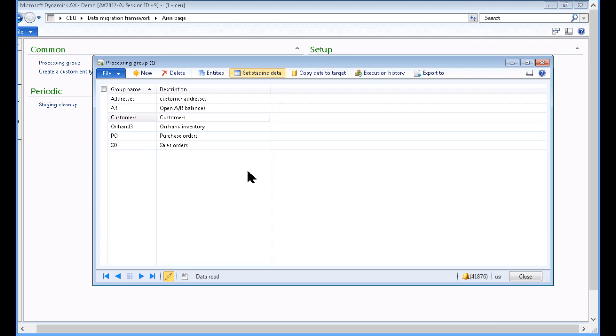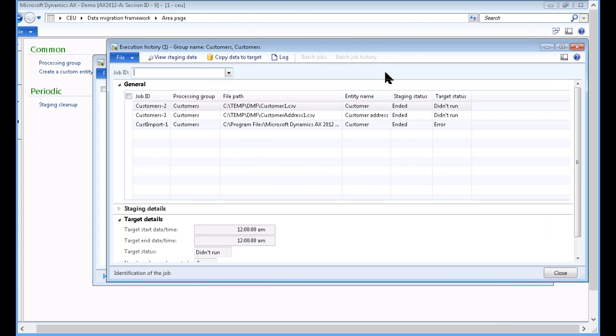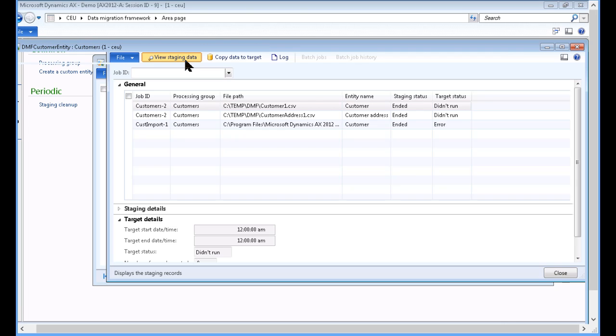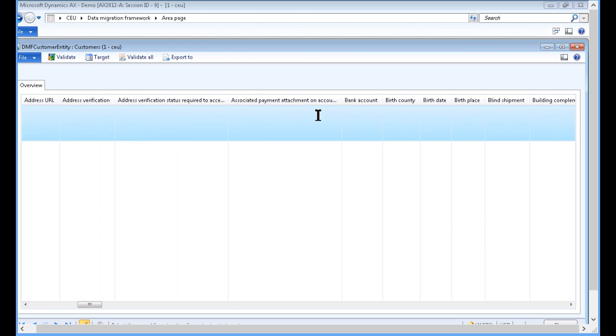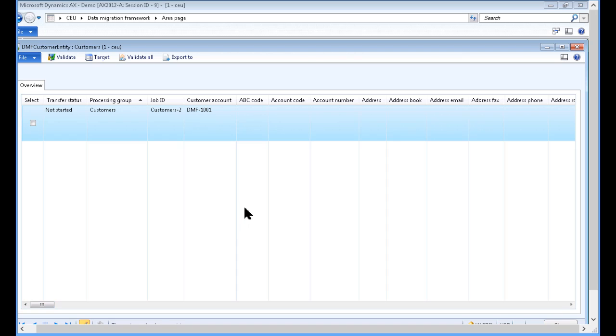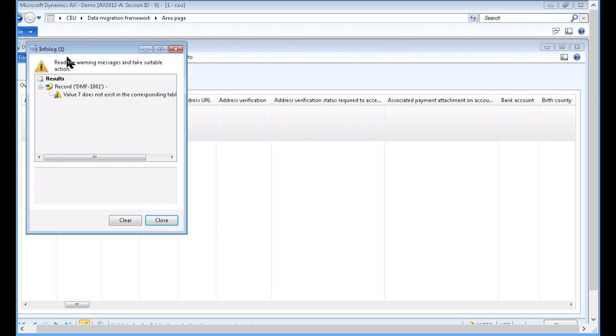We can now review the results in the staging area by clicking on execution history, and we'll choose the customer entity and view the staging data. So we're actually now looking at the actual data in the staging table. And we can review the data, and even if necessary, we can actually edit it. The system provides us the ability to validate the data here. So let's validate the record, or all records if we have multiple.